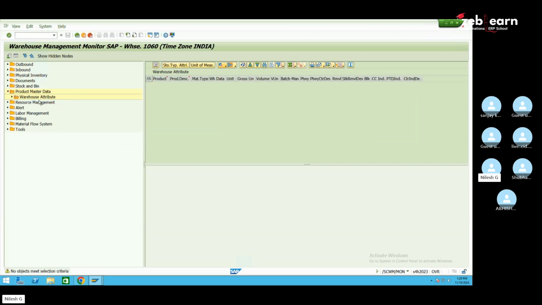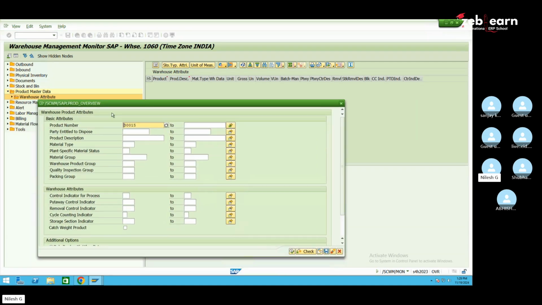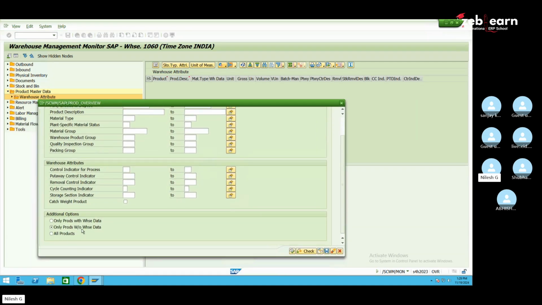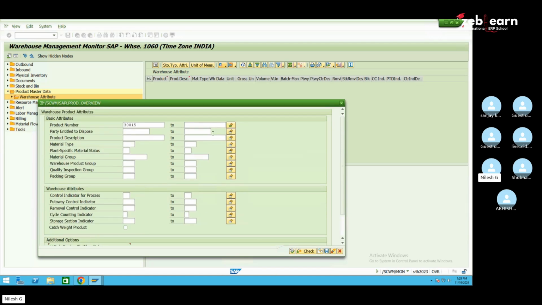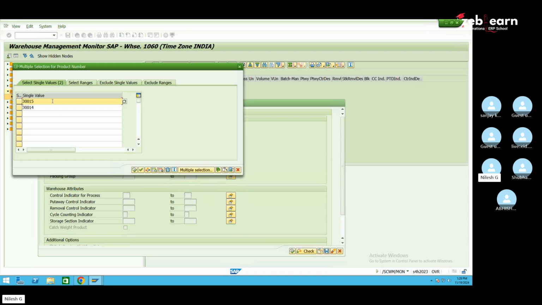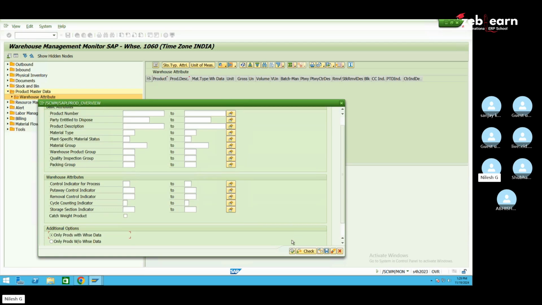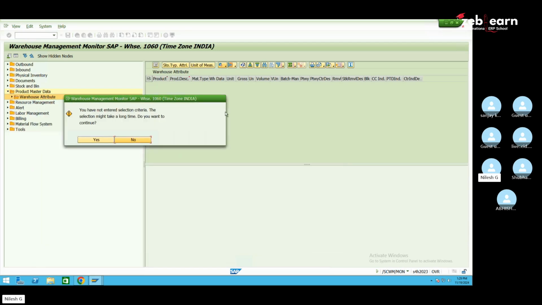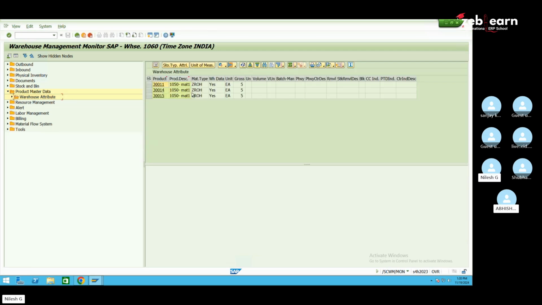Now there is no product. Why? If you go here again, you can see this tick is there, without warehouse data, but this material is now with warehouse data. So just select this one, click over here, delete both the entries and execute, now you will see all three materials. Clear?